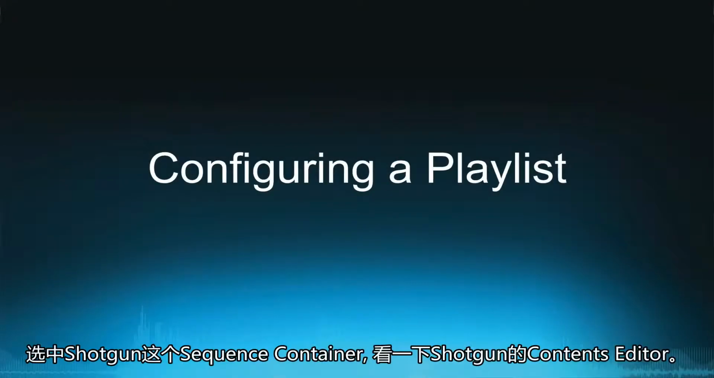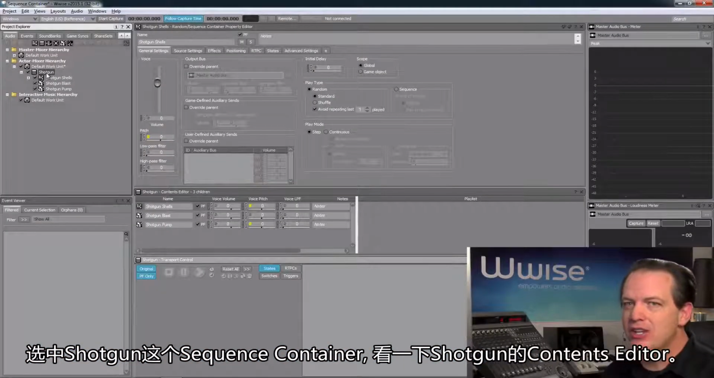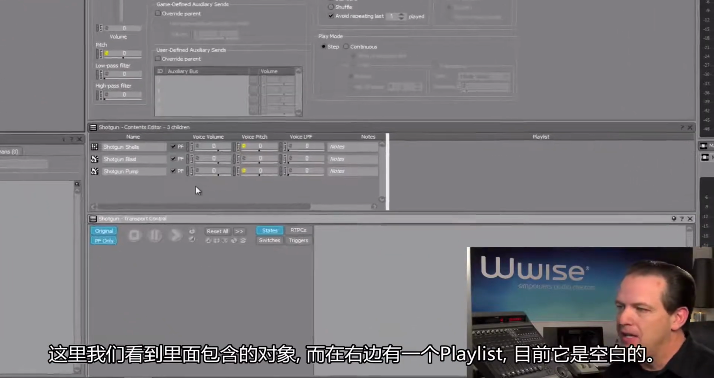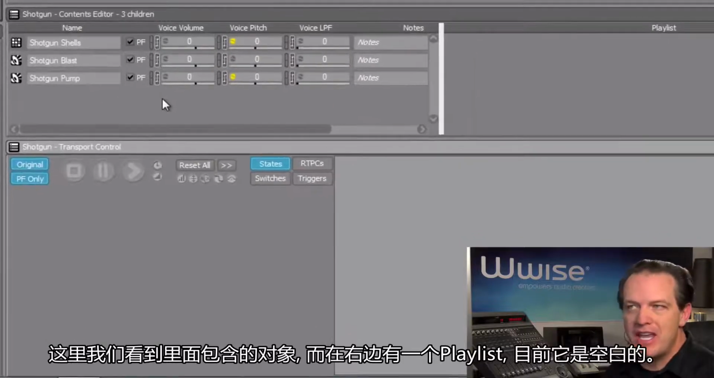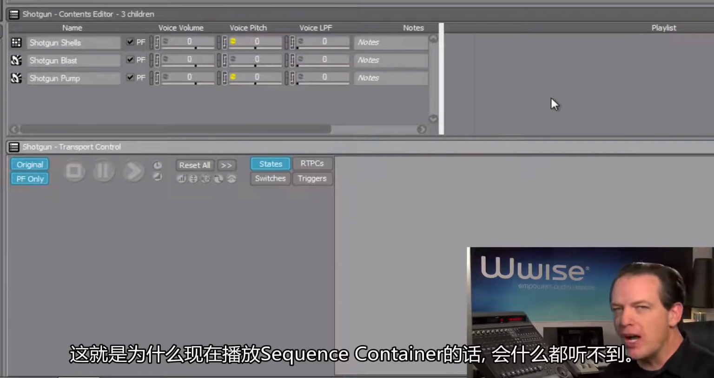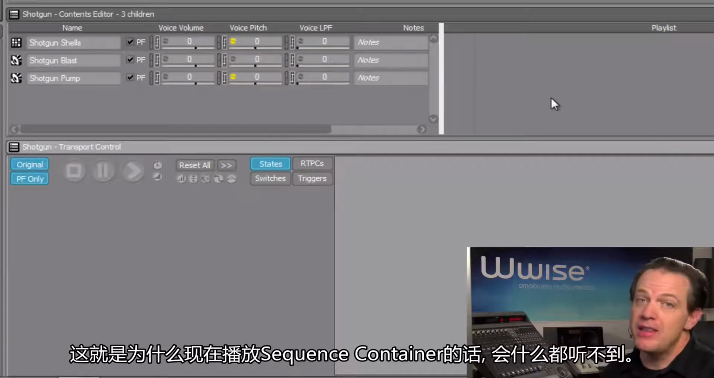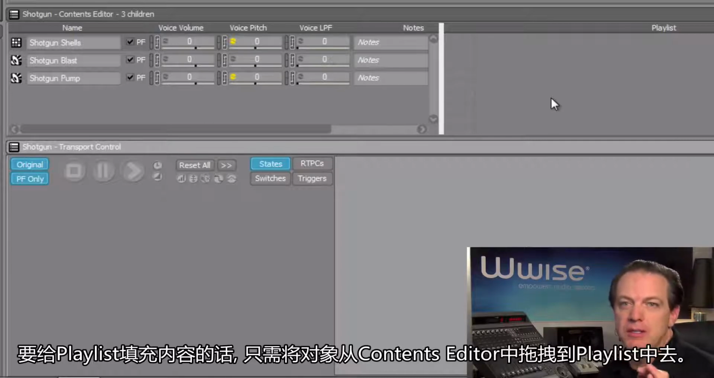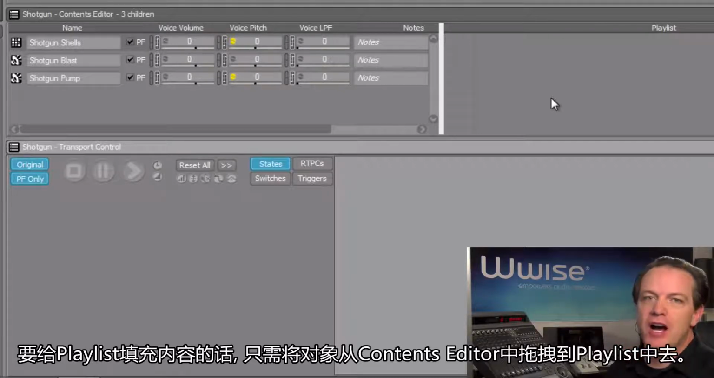With the shotgun sequence container selected, take a look at the shotgun contents editor. Here, you'll see all of the objects contained within our sequence container. But to the right, we see a playlist, which is currently empty. This is why nothing is going to play if we try to play this sequence container. To populate this playlist, simply drag objects from the contents editor into the playlist.